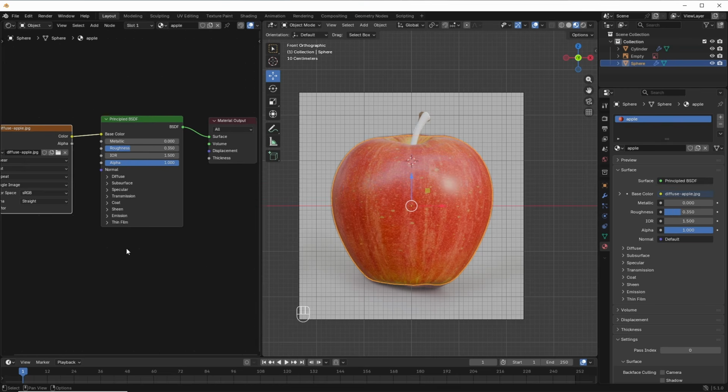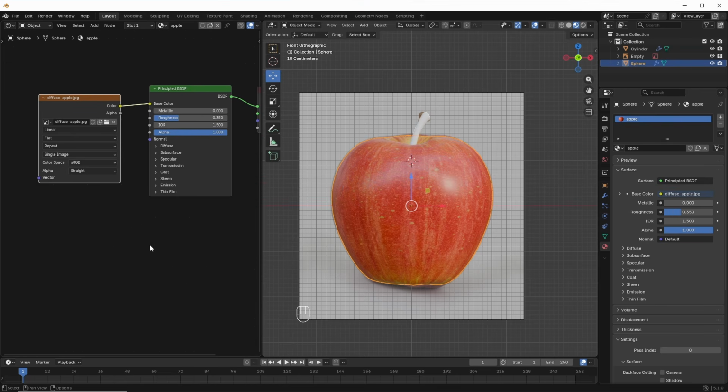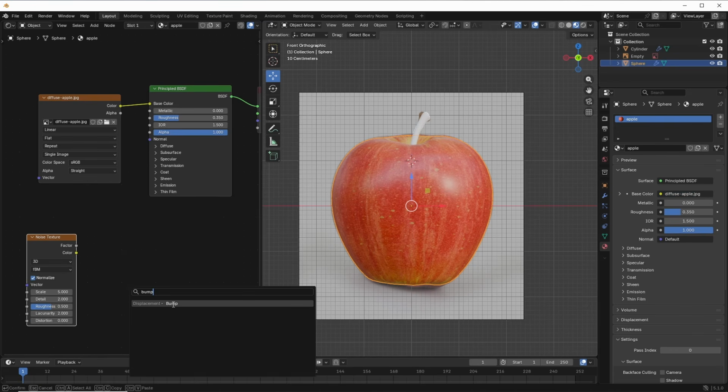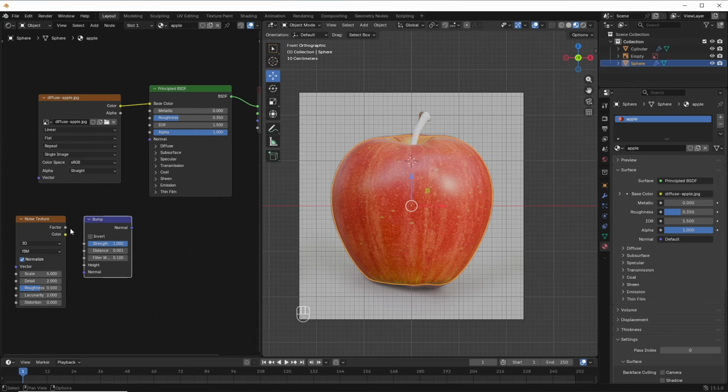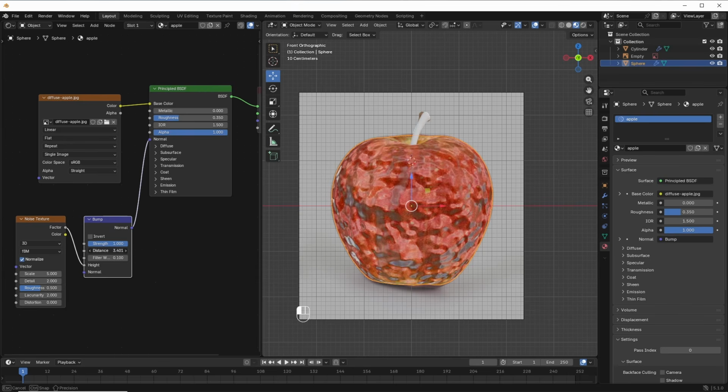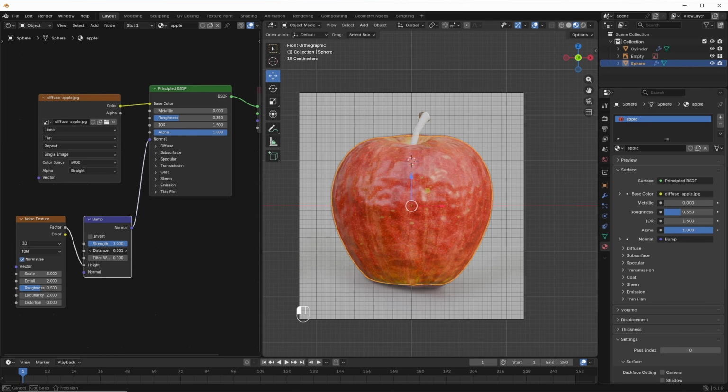Apples have natural bumps, and we'll simulate them using a noise texture node and a bump node. Add a noise texture and a bump node. Connect the factor output of the noise texture to the height input of the bump node, then connect the bump node to the principal BSDF node. By adjusting the bump node values, we can make the noise texture more or less visible on the apple. We want the bumps to be barely visible, though you can exaggerate them more or less, depending on your needs.